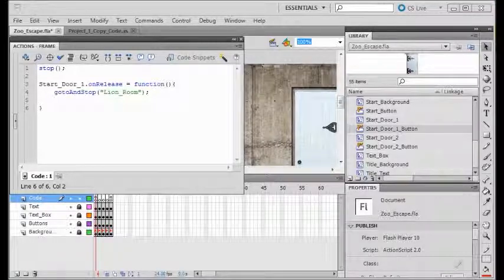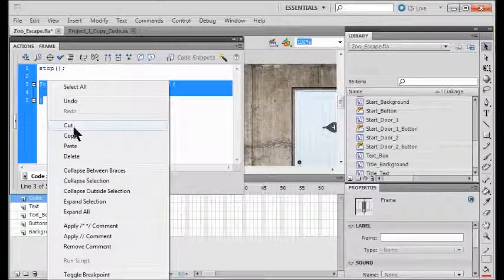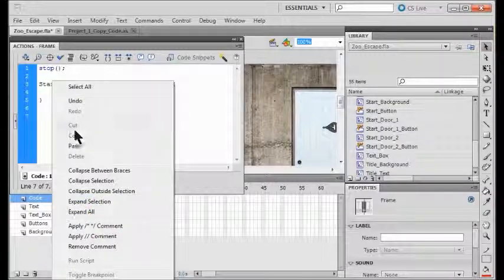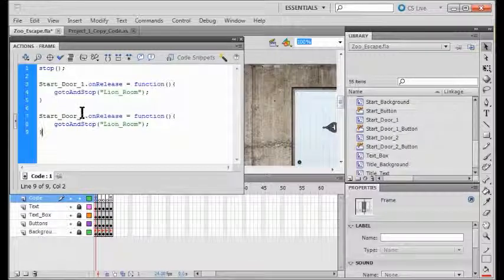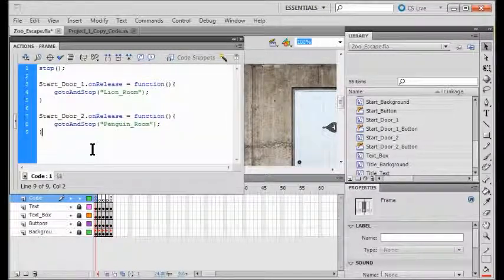Now what I'm going to do is put code for start_door_2. What I do is I highlight this, right click, copy, I click enter a couple of times and I right click, paste. So I changed start_door_1 to start_door_2. I have it stop at the penguin room. Okay, so make sure it looks like this. You have one statement, two statements, okay?